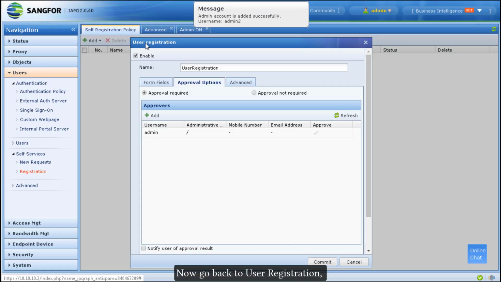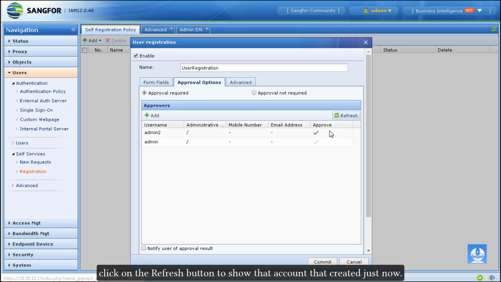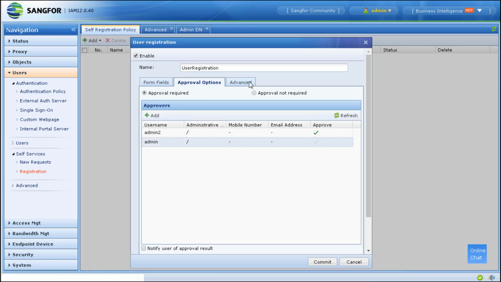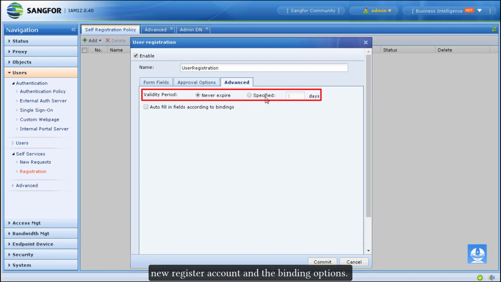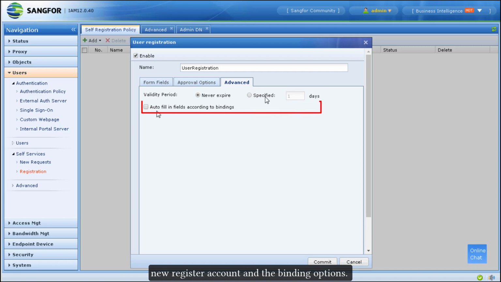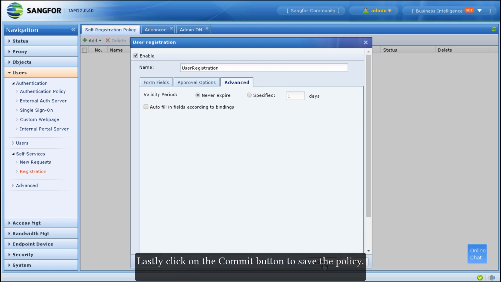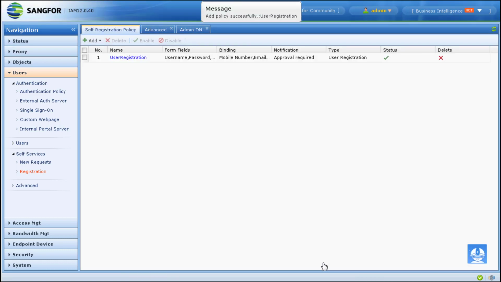Now go back to user registration, and click on the Refresh button to show the account that was created just now. The Advanced option will show the validity period for the newly registered account and the binding options. Lastly, click on the Commit button to save the policy.